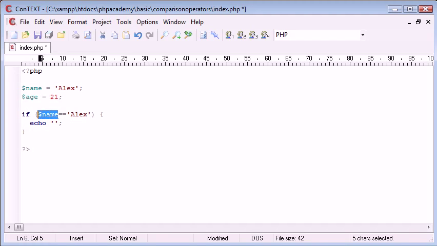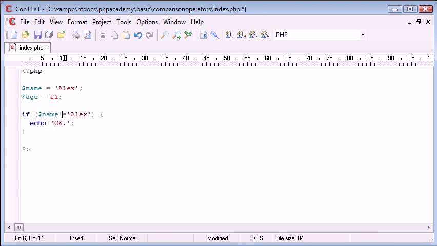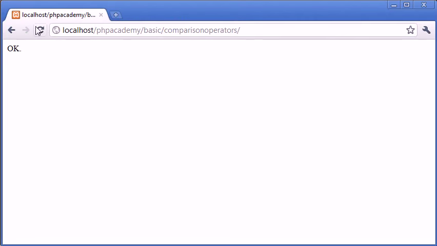So I've compared name, which is a variable we've set here, to a standalone string value of Alex, and this is using double equals. So now I'm going to echo out OK. So this is going to be OK if name equals Alex. So let's come into our browser and refresh, and we've received OK. So now I'm going to say if name doesn't equal Alex. Now name does equal Alex, so we won't be given this OK message. So let's refresh again. There we go.